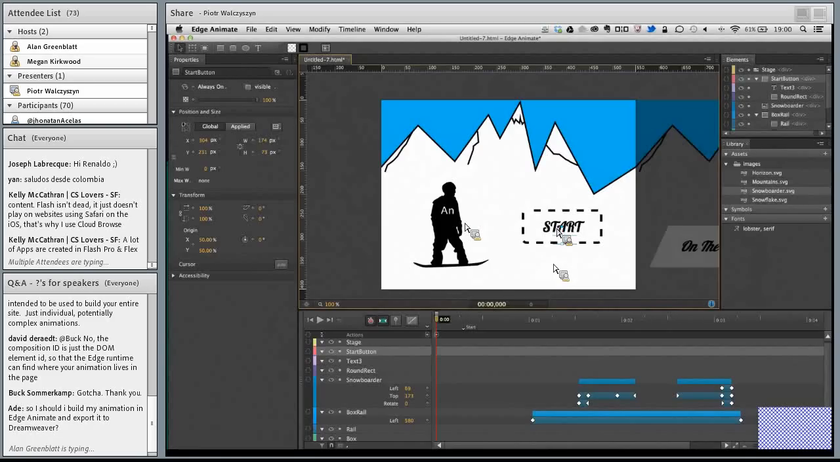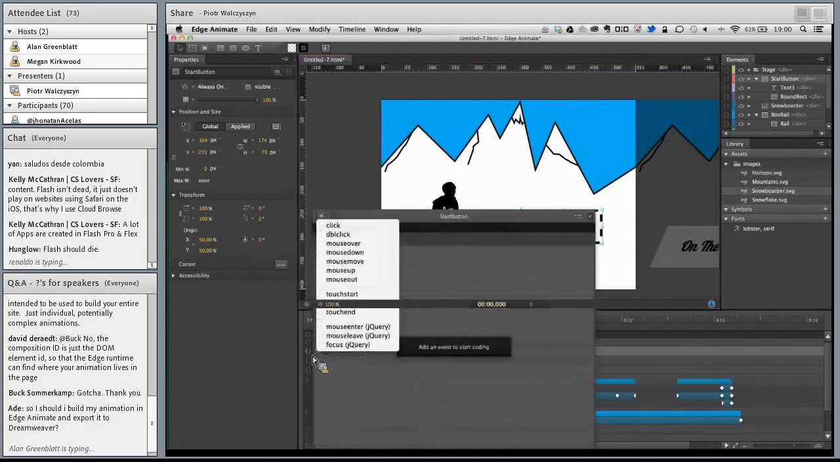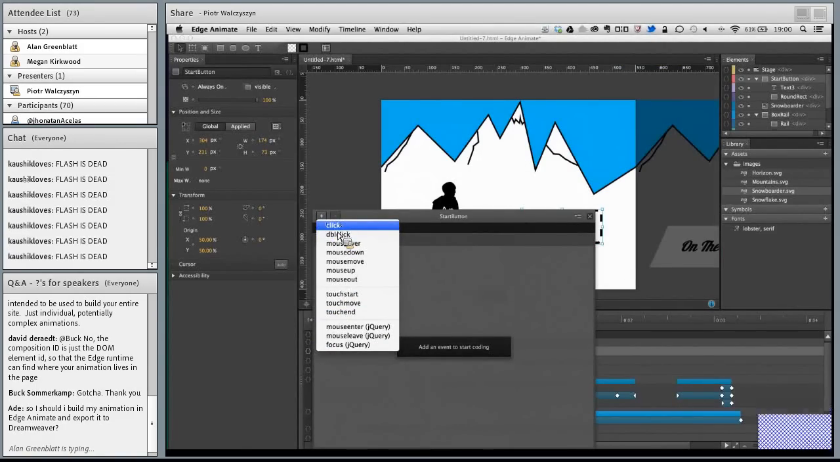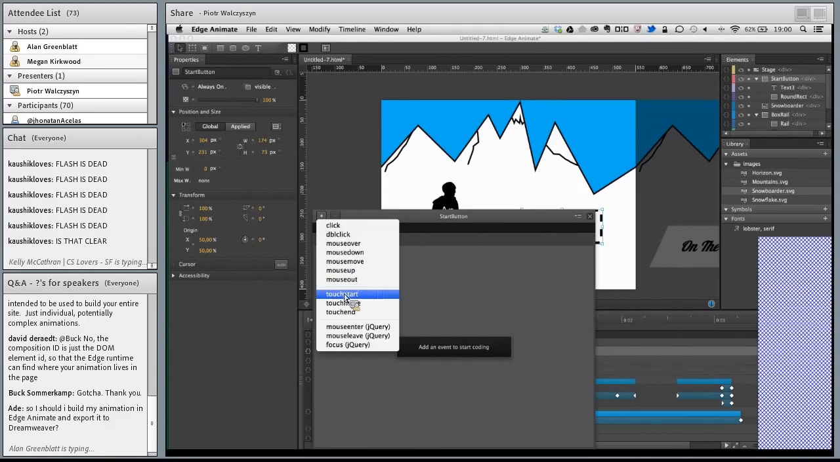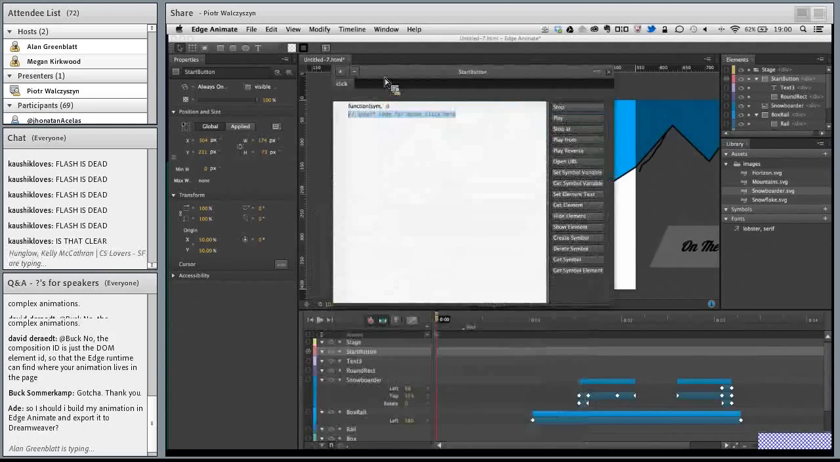Now, how do we add some interaction to our button group? Well, I have it selected here on the timeline, and I can click here on the left-hand side of my selected element, and it pops up again a script panel where I can use some predefined events that can occur on the level of your element. You can click, double-click, mouse over, mouse down, so you can imagine all kinds of things. It also supports touch gestures, so touch start, move, and so on. So click will be good at this point.